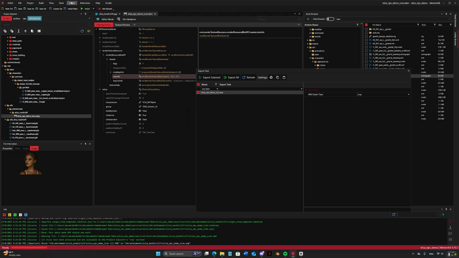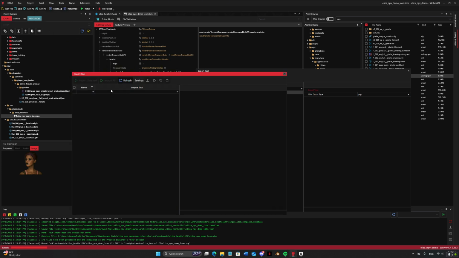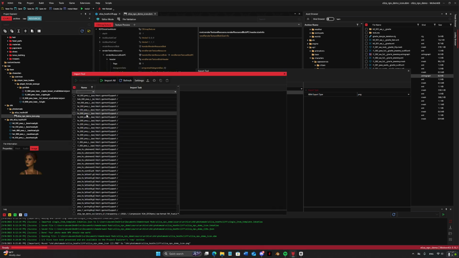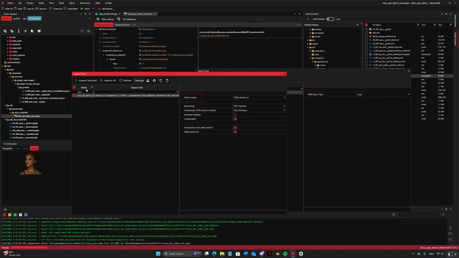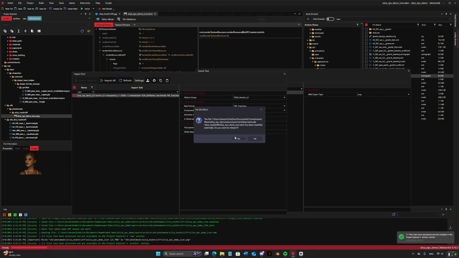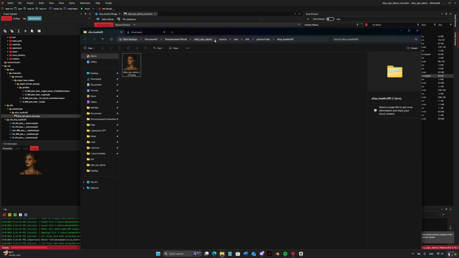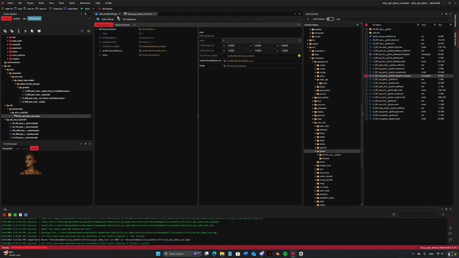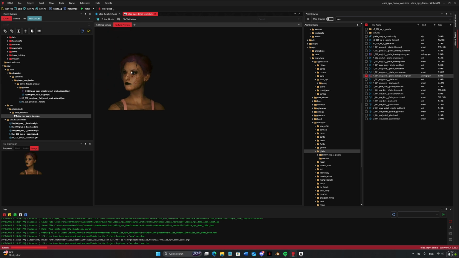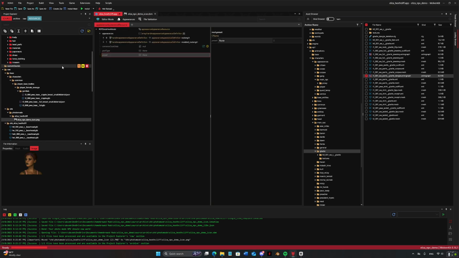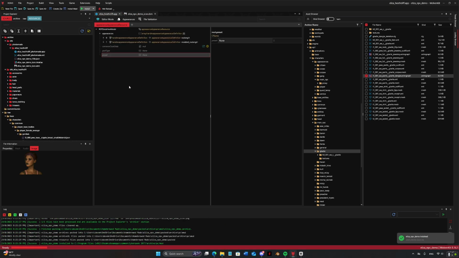There we go. And now I'm going to click Tools, Import Tool, Refresh, and then Icon. And I'm just going to click that and Import Selected. Now if we look into our Icon tab, we can see that it worked. Now with that all out of the way, I'm just going to install my mod, and I'm going to try seeing if I can spawn her in the game.